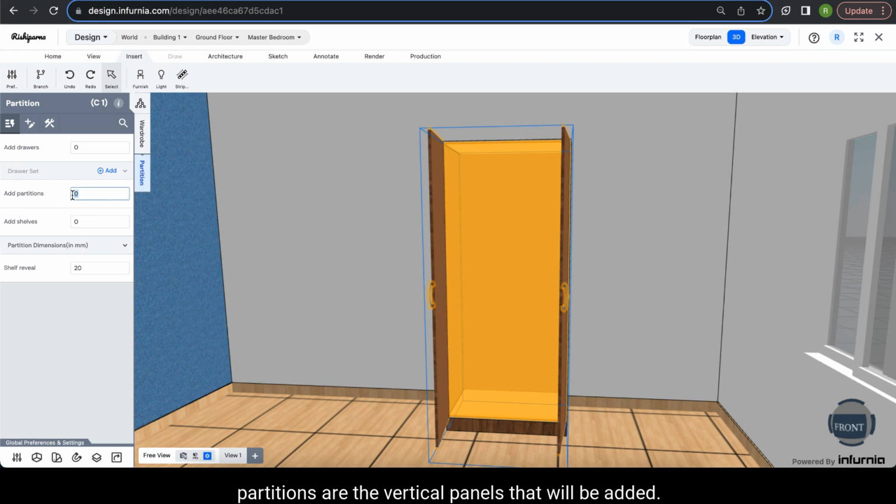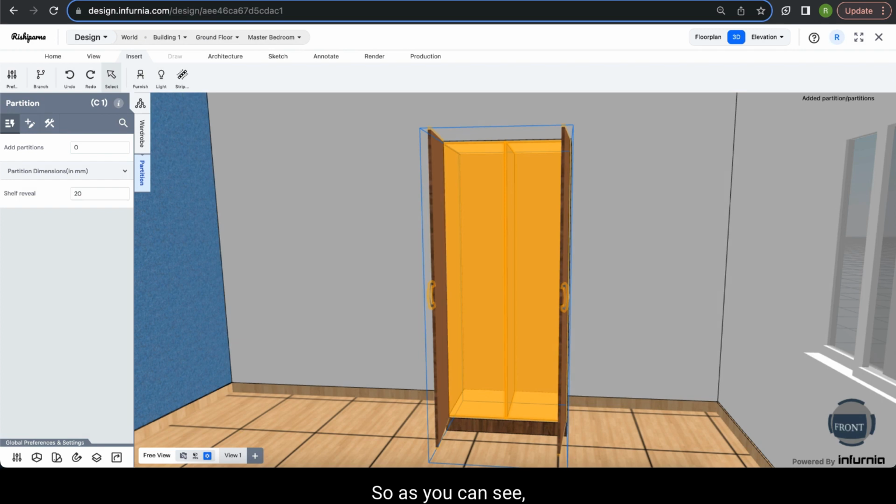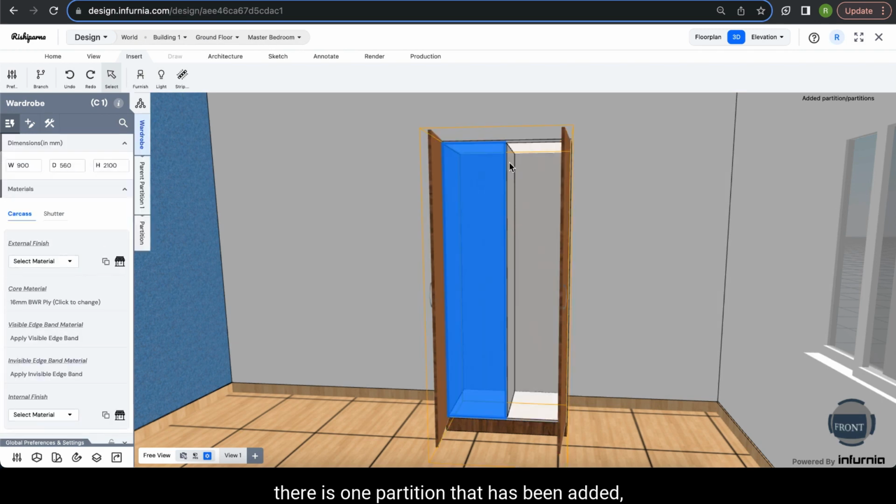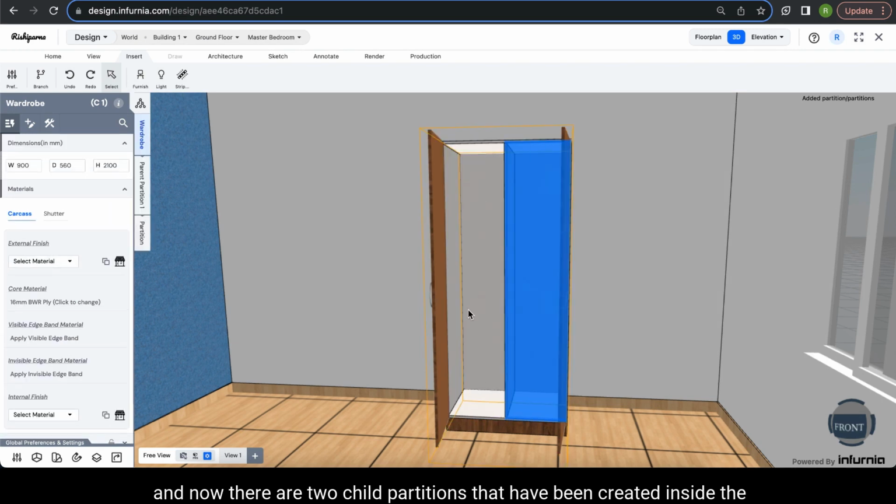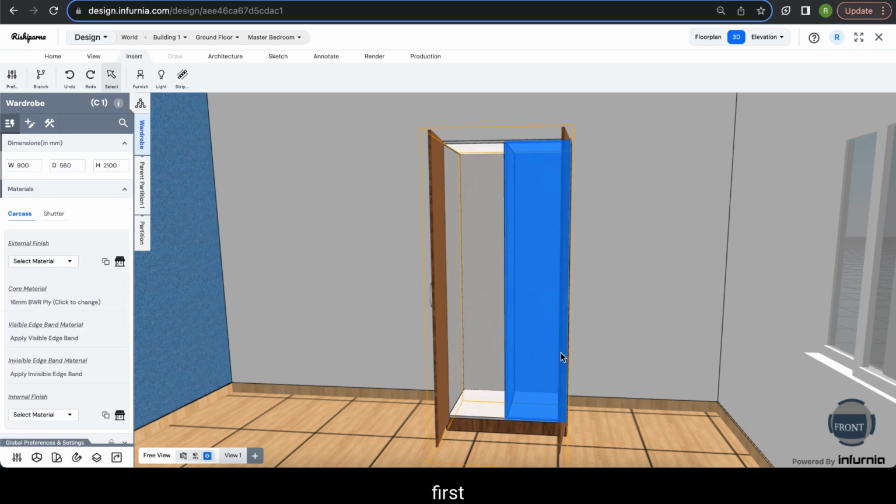Partitions are the vertical panels that will be added. So let's say I'm adding one partition here. So as you can see, there is one partition that has been added, and now there are two child partitions that have been created inside the first partition.